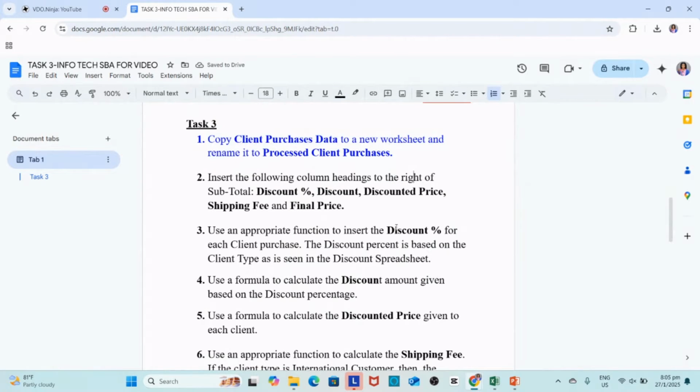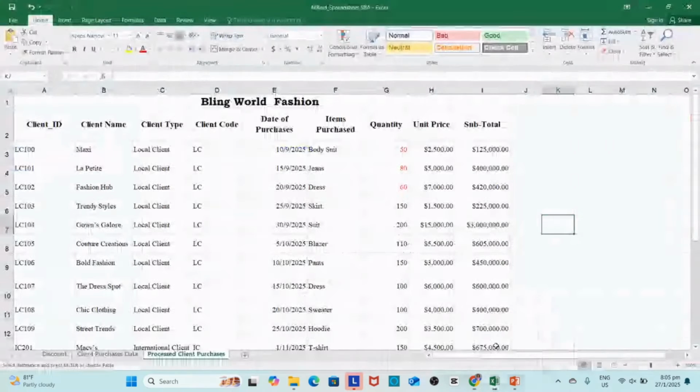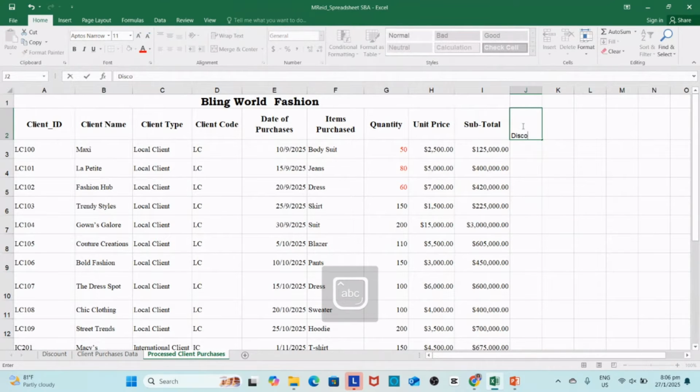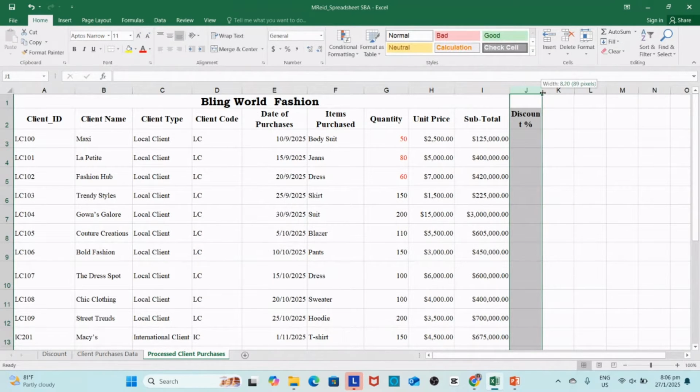Alright, so moving right along to number 2, it says that we're supposed to insert the following column headings to the right of subtotal. So we're going to have a column heading for discount percent, one for discount, one for discounted price, one for shipping fee, and another for final price. And these are supposed to be to the right of subtotal. So here we have subtotal. So to the right, we're going to type the heading discount percent. Discount percent. And put a little space between it right here.